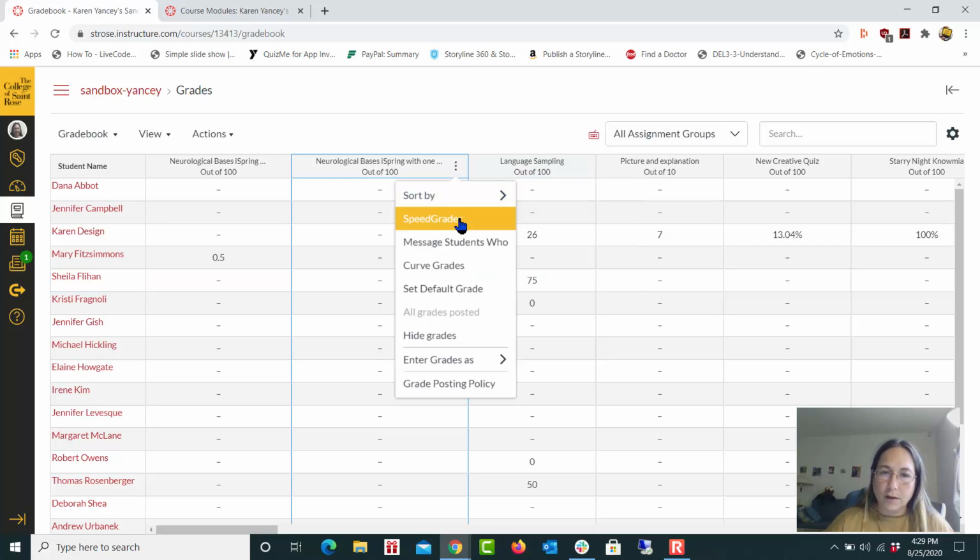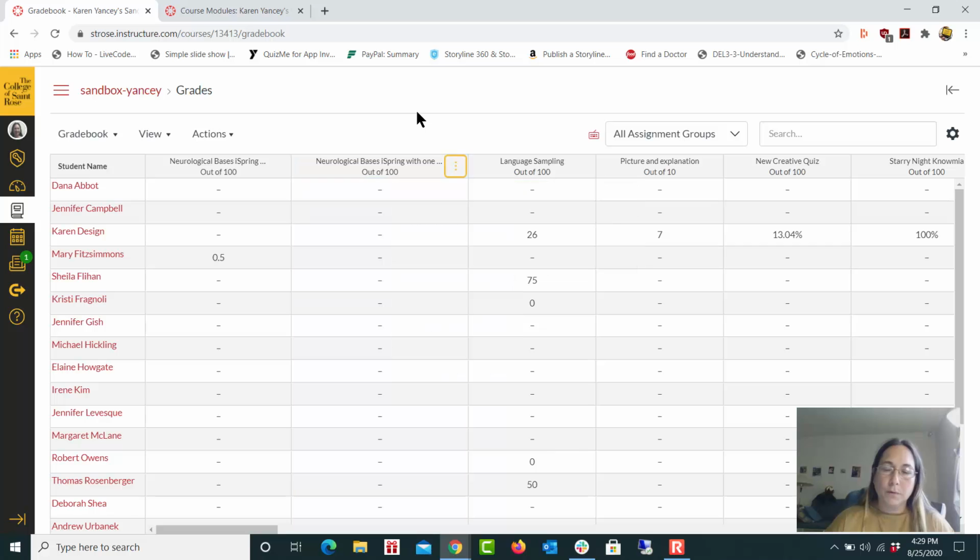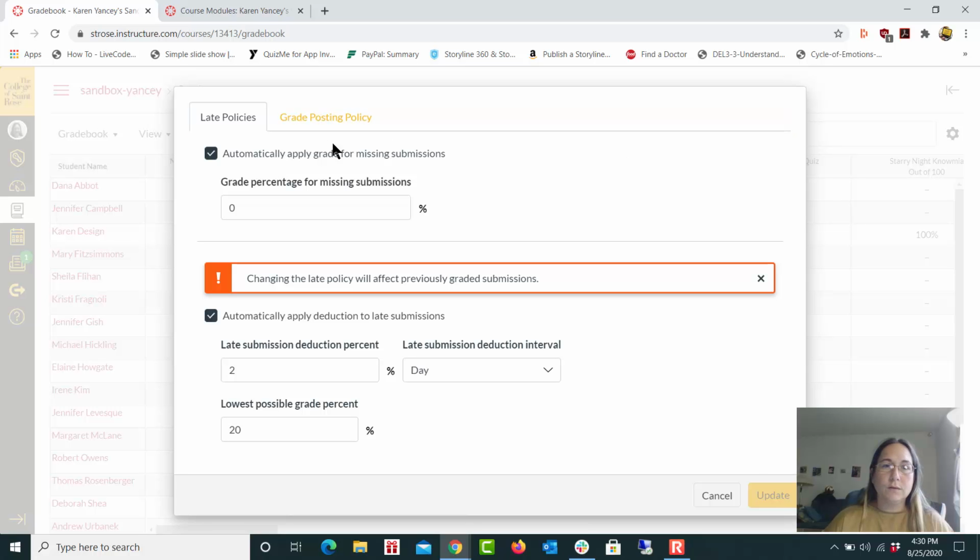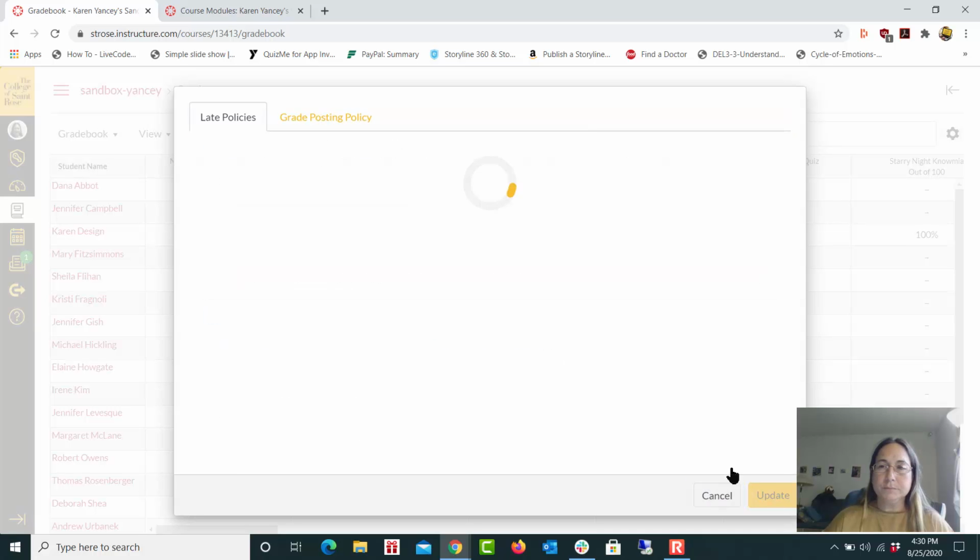The SpeedGrader again. You can grade your edit posting policies, and there are more videos about this in the College of St. Rose Online Learning Services YouTube channel, where we have several playlists that cover topics related to Canvas. You can change the view, and you can set grading policies.